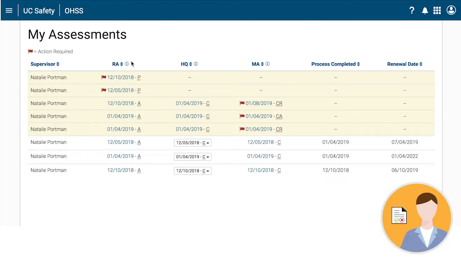The My Assessment screen displays a participant's current risk assessments, health questionnaires, and medical assessments. You can check the status of any of these by hovering over the letter next to the date. A red flag notes to the user anything that requires action. In this example, the participant needs to either agree or disagree with the risk assessment their supervisor has provided.